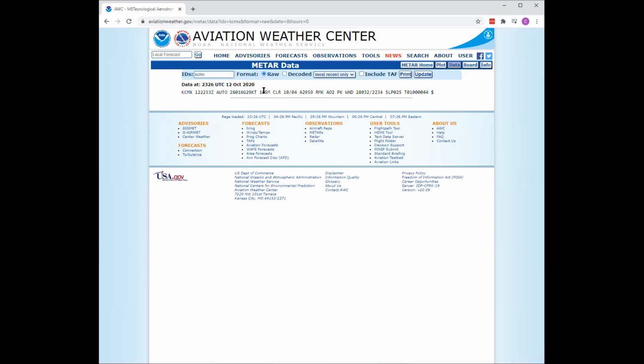The visibility is currently at 10 statute miles, which is the maximum that a station can report. Skies are clear, which just means that there are no clouds below 12,000 feet. That's as high as these can measure. So there's no clouds below 12,000 feet. In this case, there actually is no clouds. So that's kind of nice.